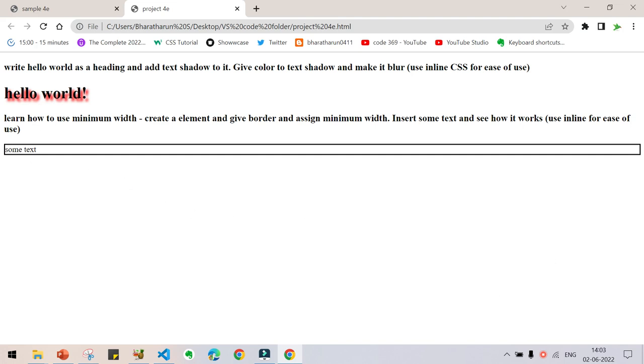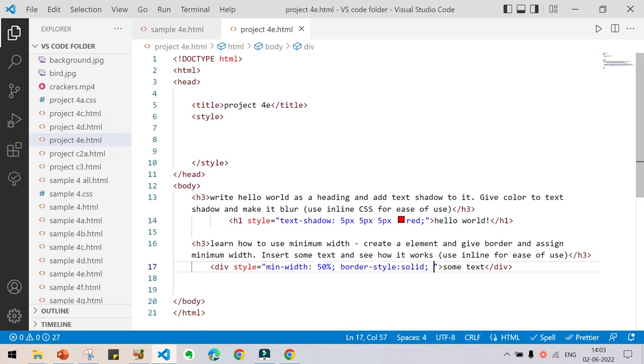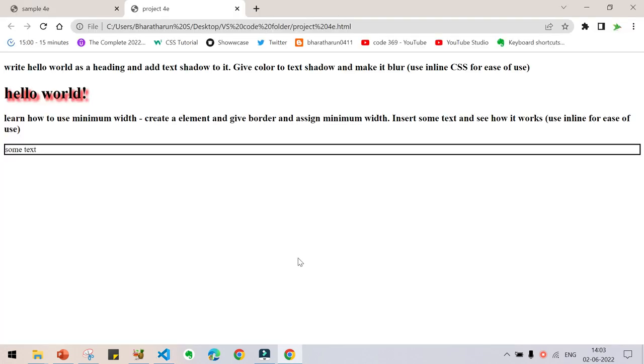The thing is that we learn how to use minimum width. Okay, so what is meant by minimum width? This box, actually we have created how much? 50% of minimum width. Okay, 50% of minimum width.